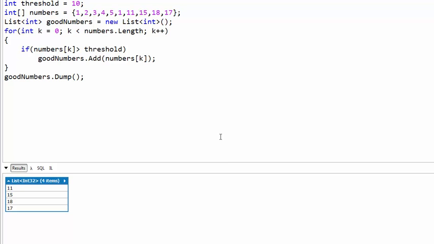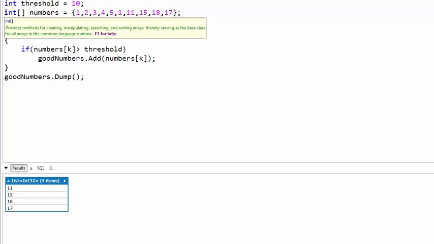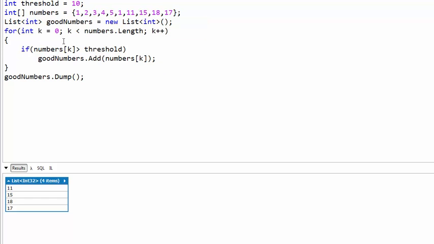Let's say you have a loop implementation like this. You have some numbers, and then you loop through those numbers. And if those numbers are greater than a threshold, then you put them in some other data structure, in this case a list. So as a first step, identify the range on which that LINQ query will run. In this case, our range is the entire numbers length range.